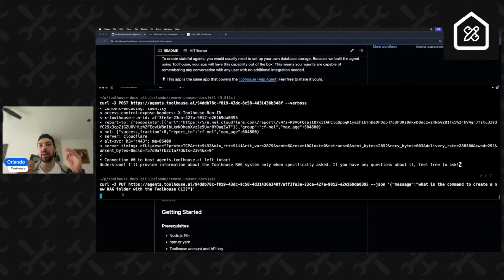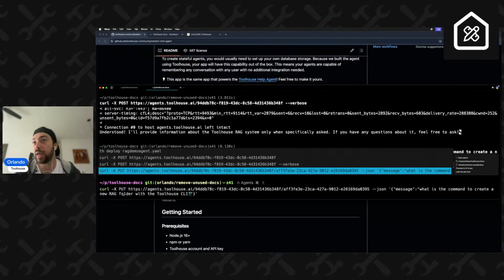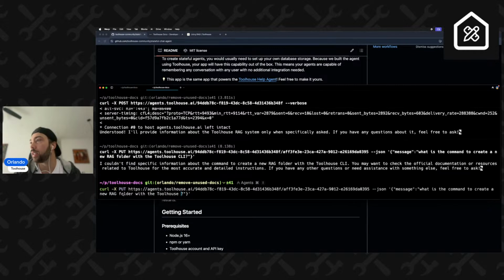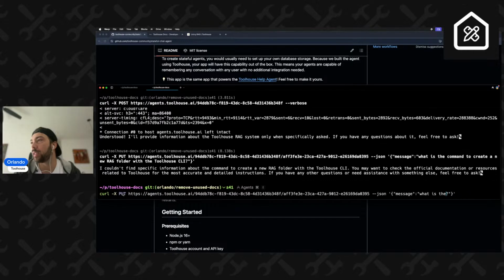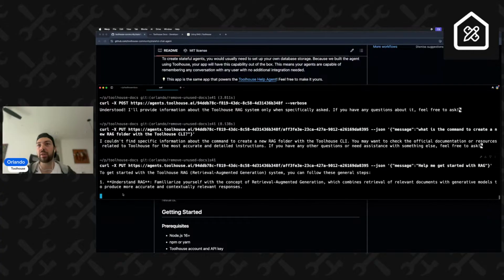that I started. That means that now the agent knows that, oh, okay, interesting. You may want to check official documentation or resources related to Toolhouse for the most accurate and detailed instruction. If you have any other questions, okay, so it's actually not answering. Okay. Let's see. Let's give it some more information. Help me get started with RAG. Let's see if that helps. Help me get started with RAG. And I will show you what happens to all of these commands once they're, okay, here we go.